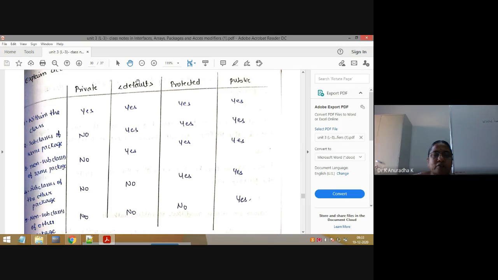But if you take default, the default members of a class can be accessed within the same class and also by subclasses or non-subclasses of the same package. That's why here we have to take one package. To explain the private access modifier, no need to take the package concept; only with respect to classes we can explain. But to explain the default access modifier, I have to explain all these three, no?